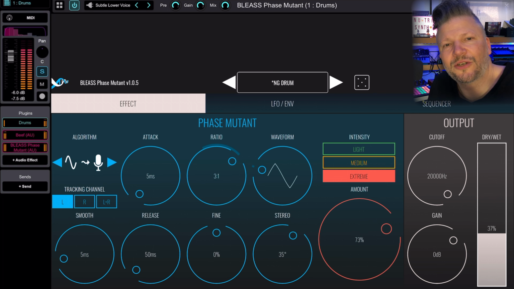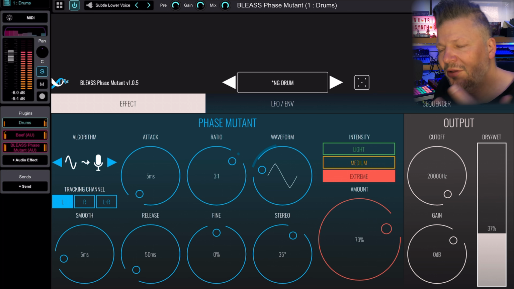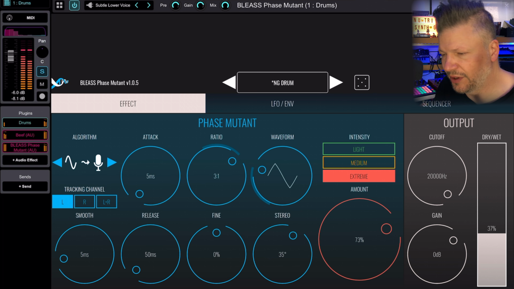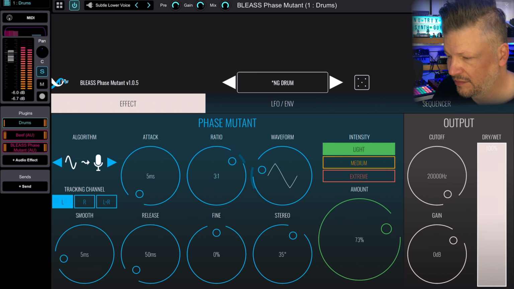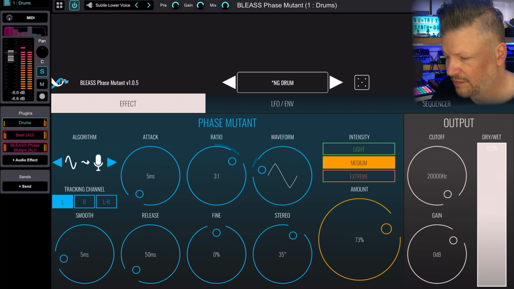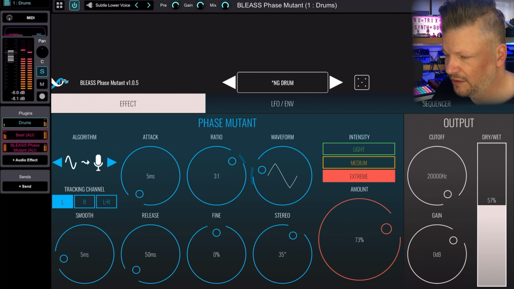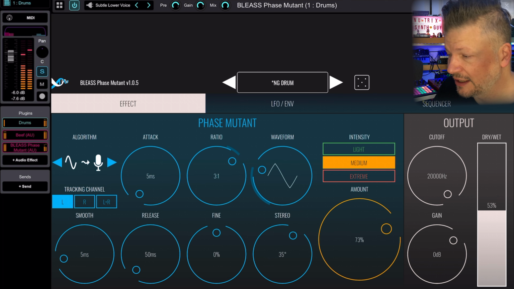So you can really create rhythm again, but that's in all the plugins from Bleass. You can create rhythm with the sound. Imagine with the effects. So it's really cool. And of course, if you want it to be light, play. If you want extreme, you have the extreme sound, you know. So it's all a question of how much you want, which is pretty nice. I like it.